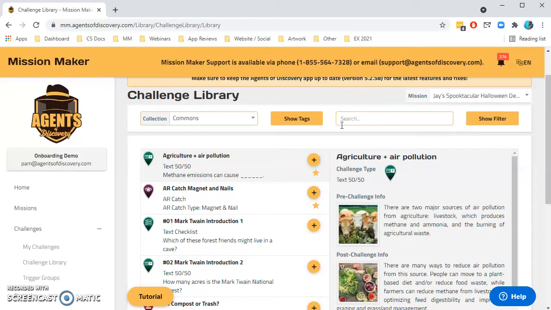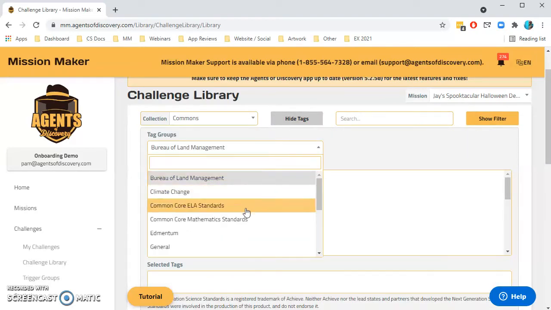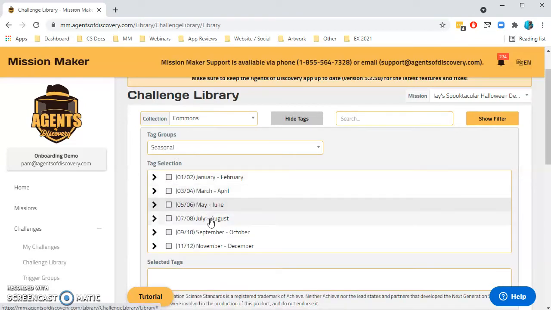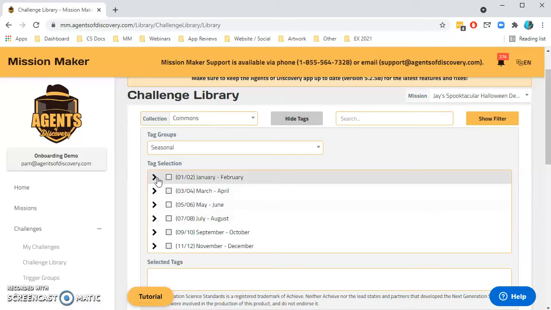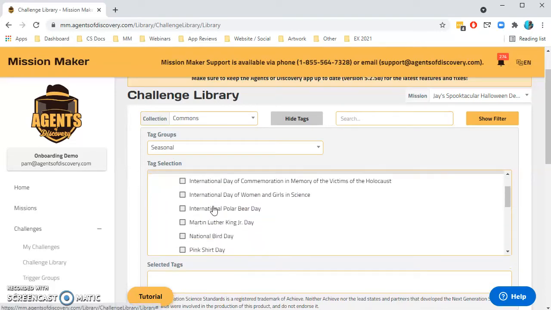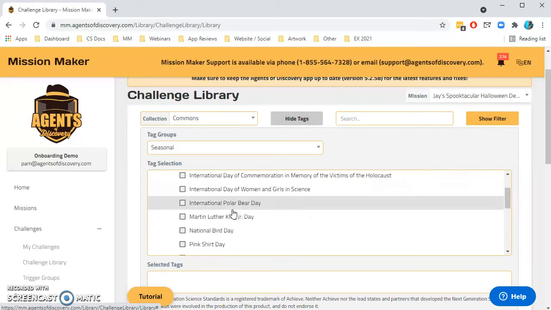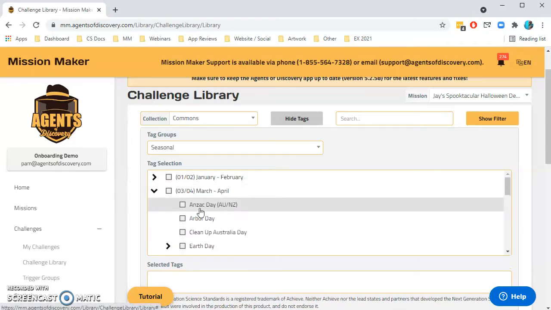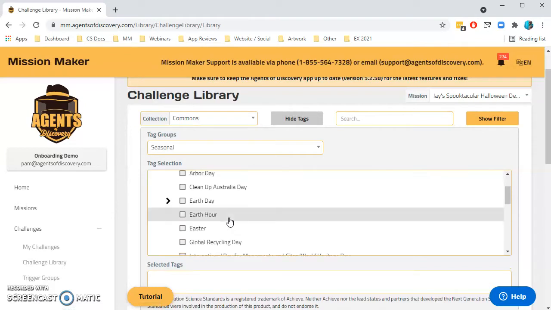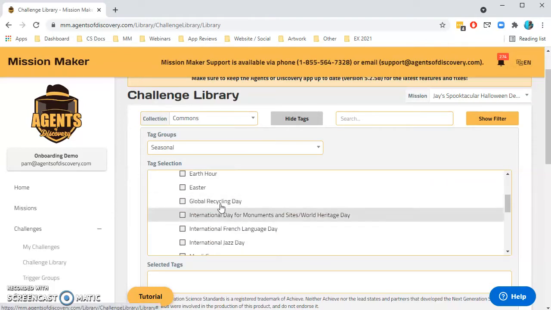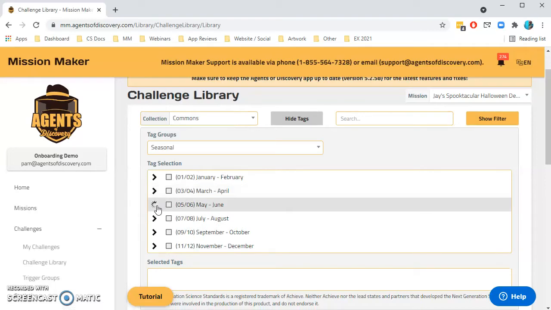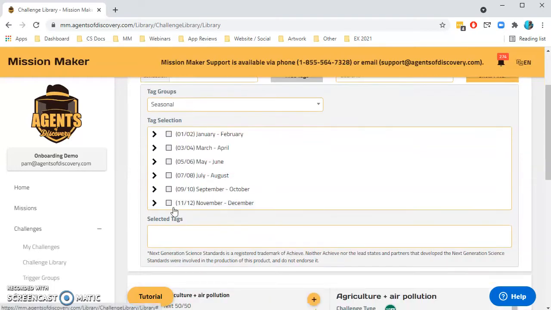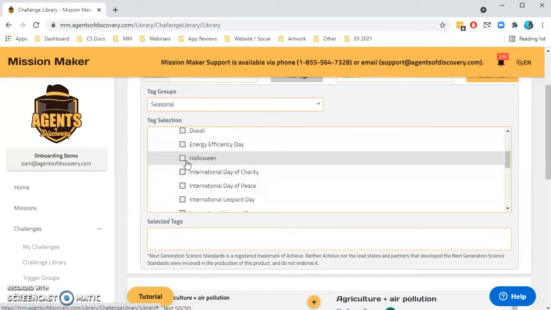Now that I've got that set up, I'm going to go into my tags and locate our seasonal tags. This is how you can find different categories for different events. We've got all sorts of events in our seasonal tags. If I go through a couple of other ones in here, we've got Chinese New Year, Black History Month, Martin Luther King Jr. Day, Pink Shirt Day in January and February. Earth Day should be under April, as well as a couple of other known international days, and Easter. I think World Oceans Day is in May and June, for example. So we're going to go down to September and October, and we're going to find the Halloween tag.